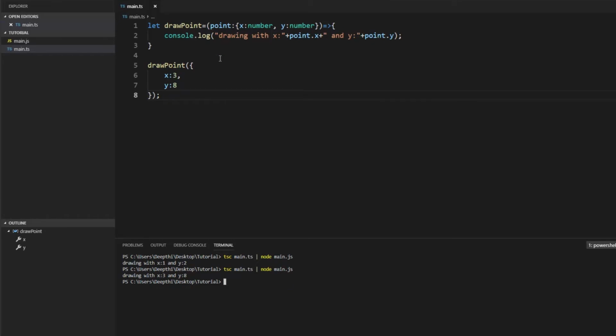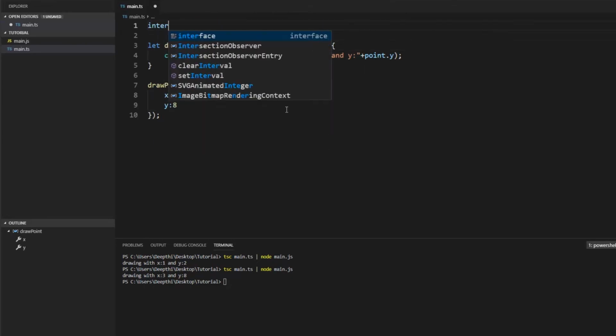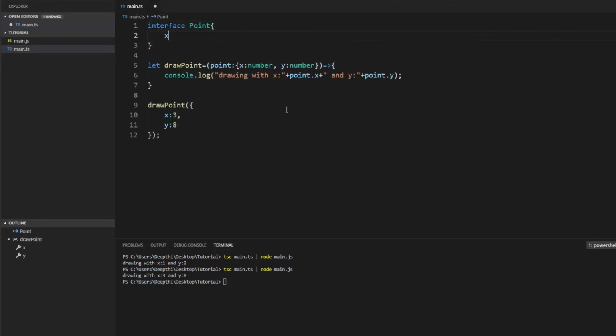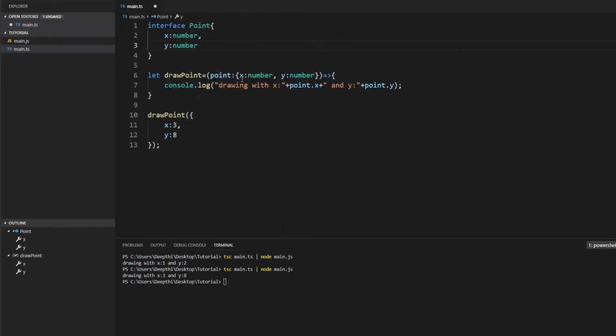There might be cases where you need to use the point object more than once. In this case, you can avoid declaring variables in the object multiple times by creating an interface like this, and replace the object declaration with the point object. And let's make sure this still runs.